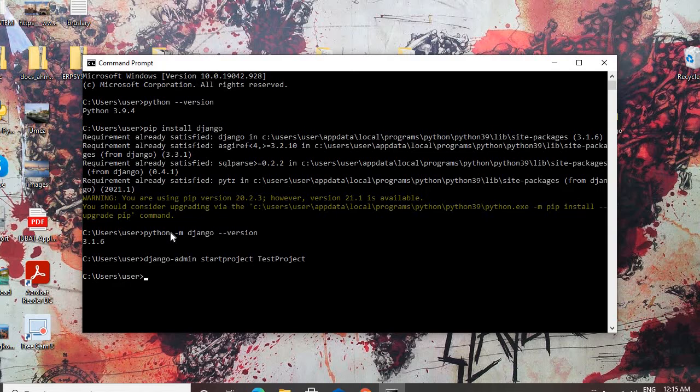Now I will select the current project folder by typing a command line cd testproject. I already selected the directory, my current project directory.